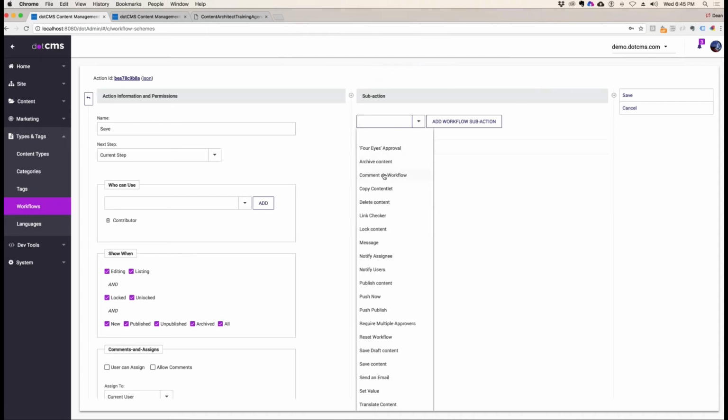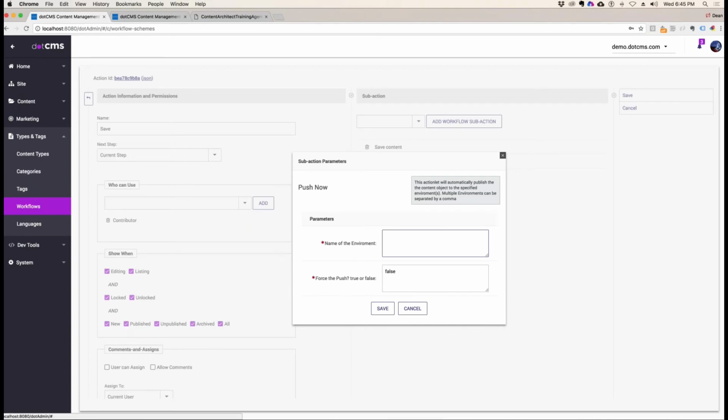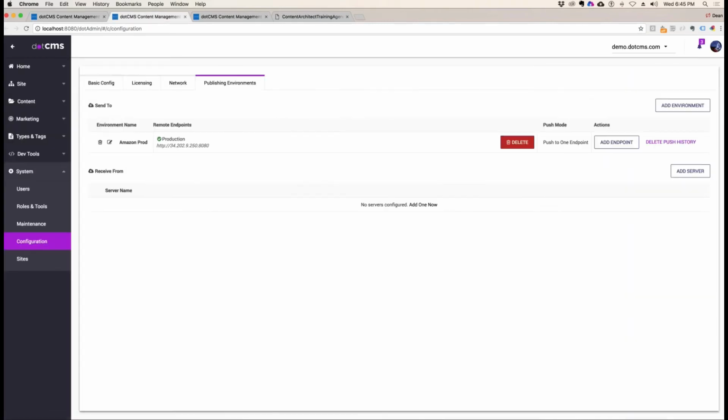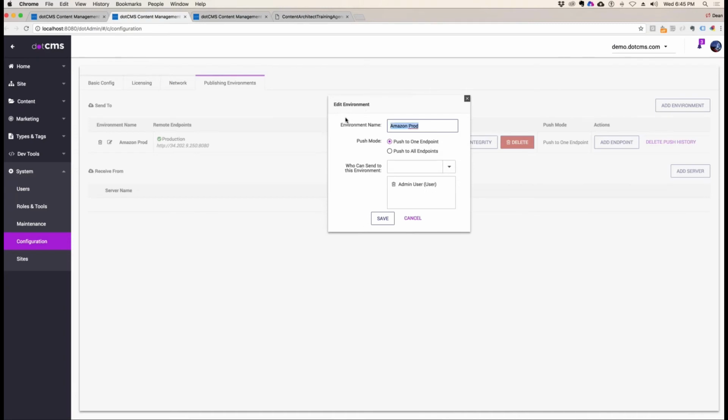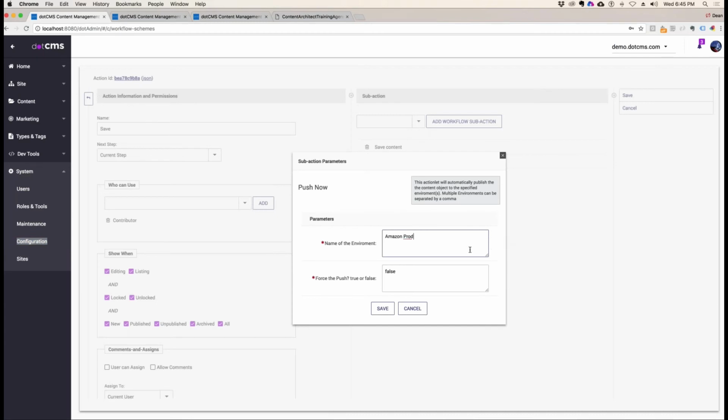What are the other sub actions that we got here? And each of them can have potentially their own configuration. I could put a push now, and then all I have to do is say the name of my server, which if I want to get it, I just open it up in a new tab, and my push publishing environment is called production, right? So I could even click in here, and it's the environment name. So Amazon prod. And then I come back over here and I say I want them pushed to Amazon prod, and you could do a comma separated list of multiple environments here as well, and it just automates the push.